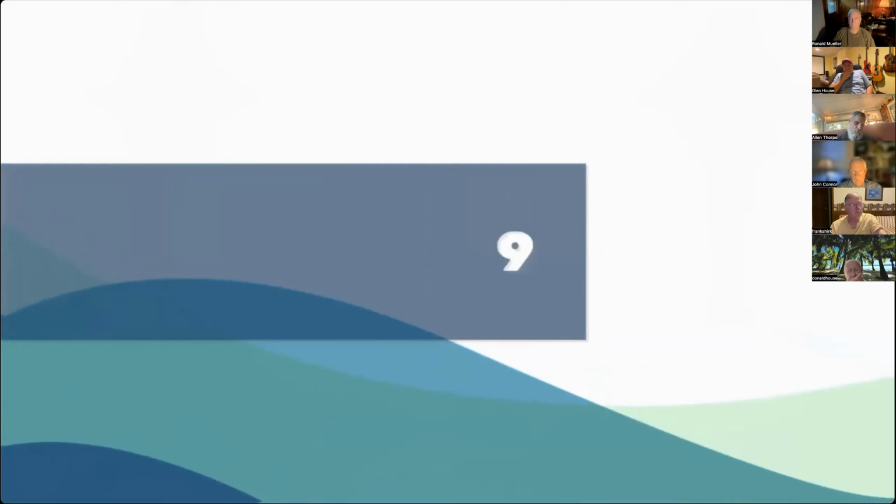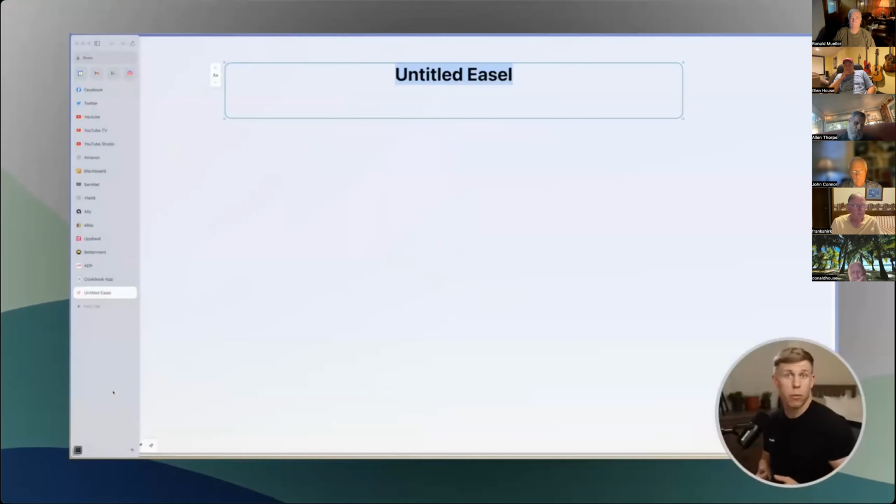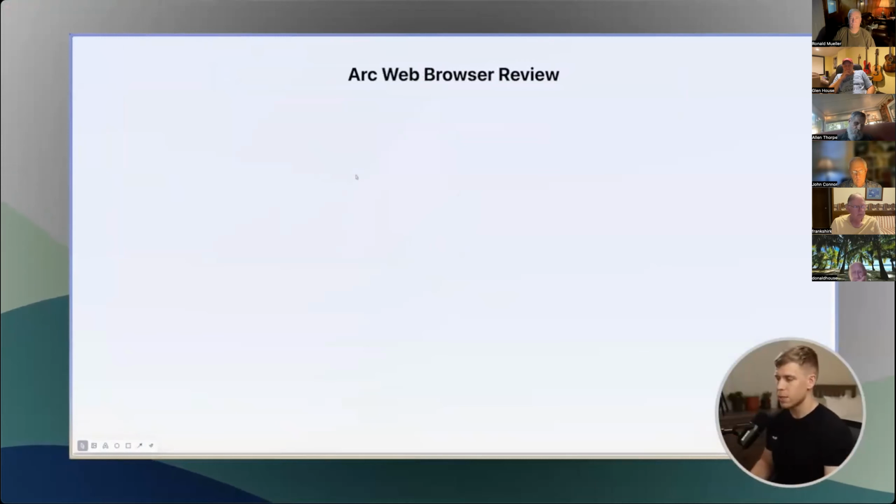And it's even more awesome with our next tip, number 9. Now, Easels is something that Arc is doing to almost make Arc a place where you can work on projects and do collaboration stuff. This is next level stuff, but let me show you how it works. You head on down here and anywhere you can create a new easel. So let's create a little easel here, and let's say I'm doing research for this video, Arc web browser review. Now I've got this easel here, and this is basically just an open canvas where you can easily put anything that you find on the internet.